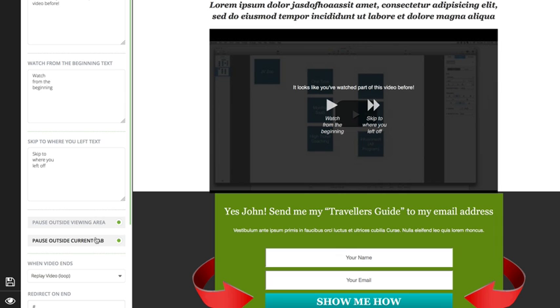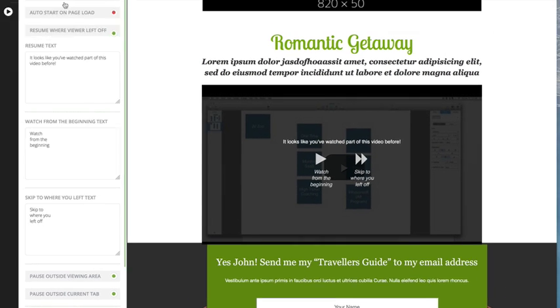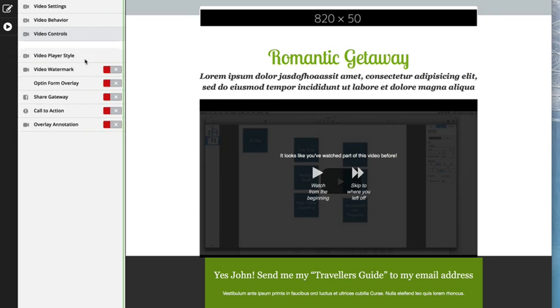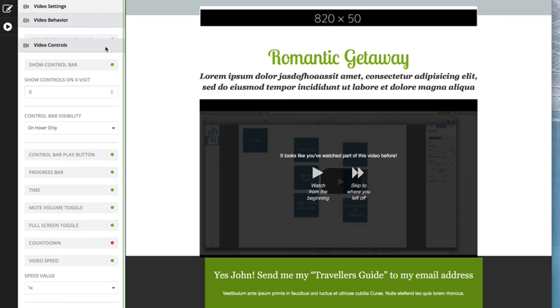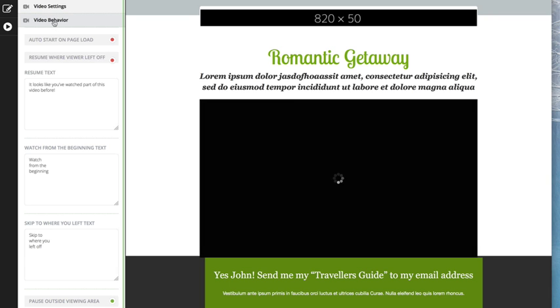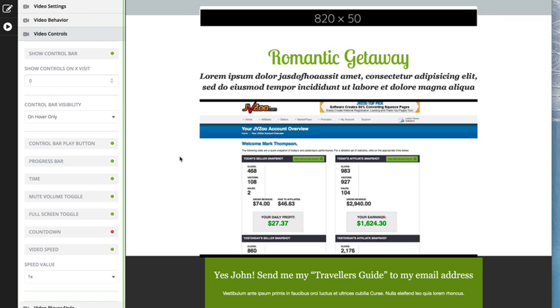Or if they're on a different browser tab, you could have it automatically pause as well, okay? So that's for video behavior. Then we get into video controls. So let me first untick the resume where you left off so you can see the video. Okay, and then we're going to go into the controls.